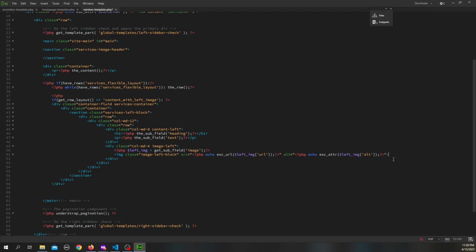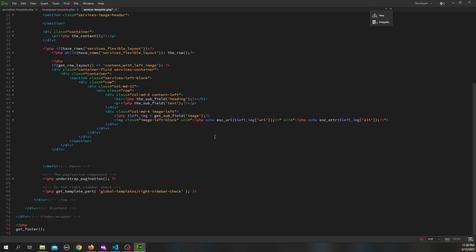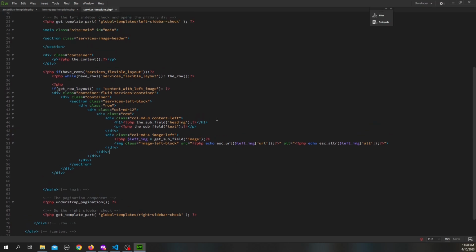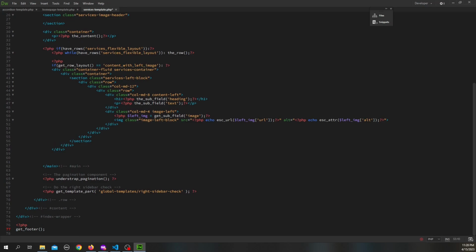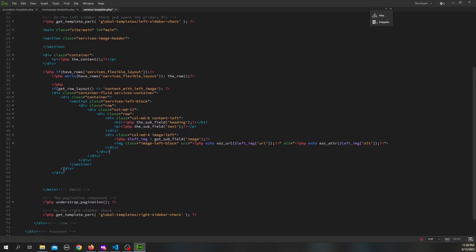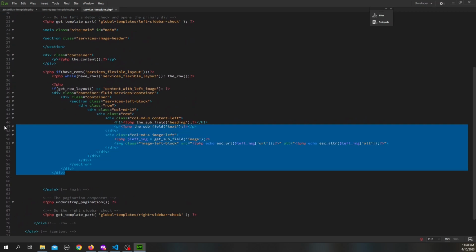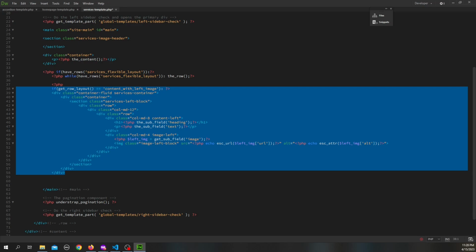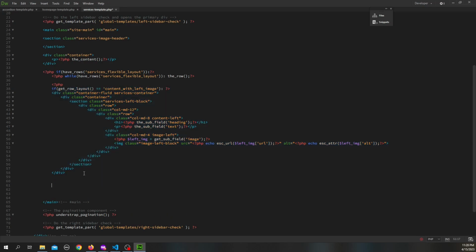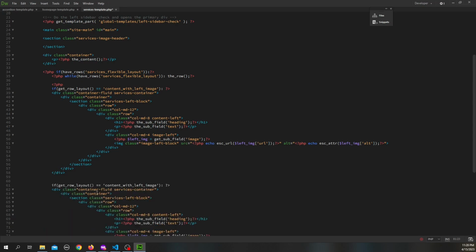Actually, there's something missing here, it looks like. Right. Okay. So we got our content left and image. I'm trying to think right now which one's going to be on the left image. It's okay, we'll sort that out later. Okay, so down to the second one. So we're going to just copy this and paste it again. Just going to paste it here.